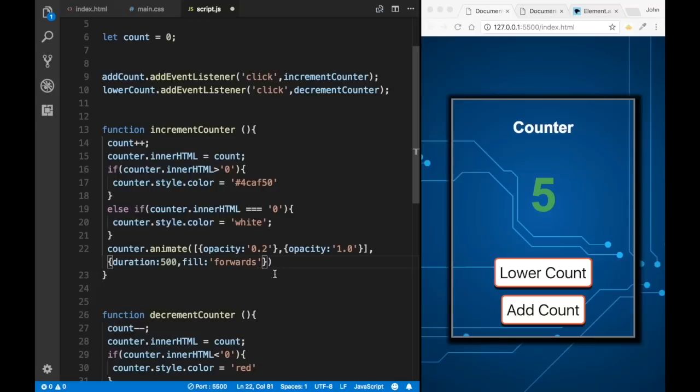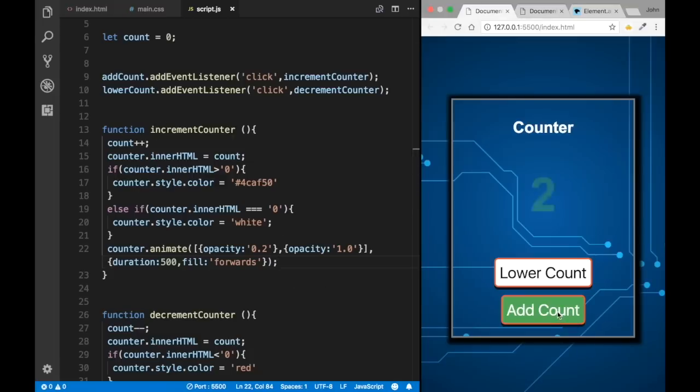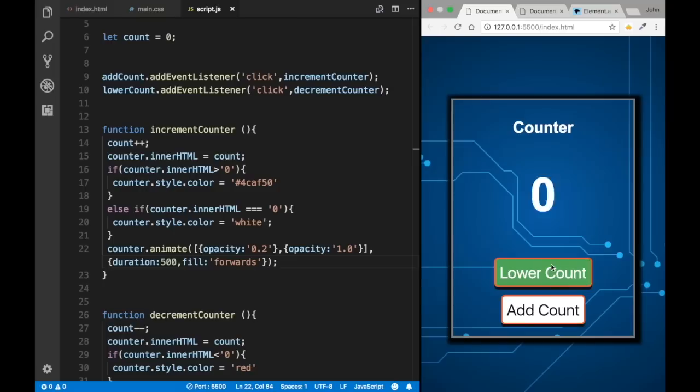Now once we have written all this, let's check out what we have. Since we added this to the increment counter, let's check it out. You can see how the numbers appear over time, and if we're going down, you can see that they don't take any time, they show up right away.